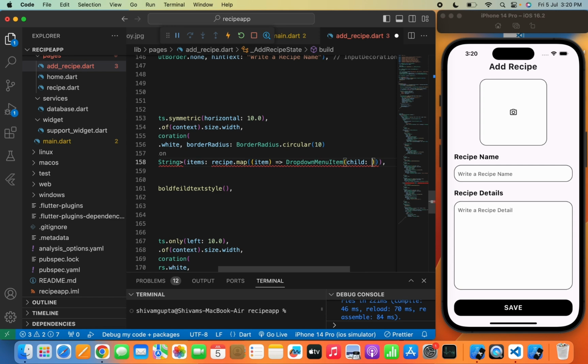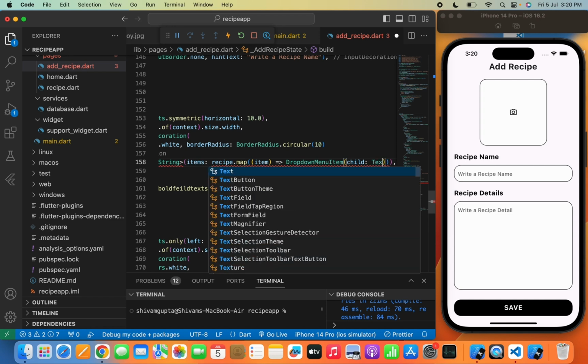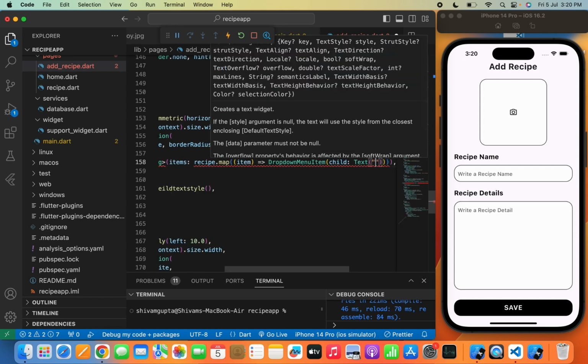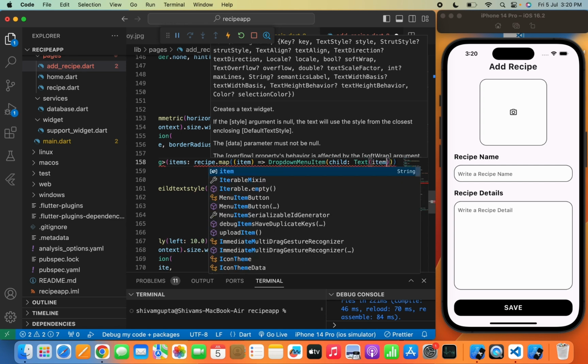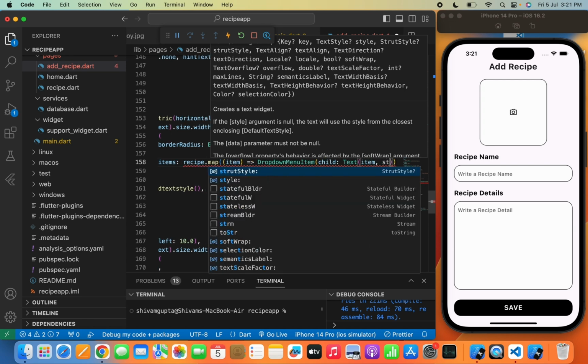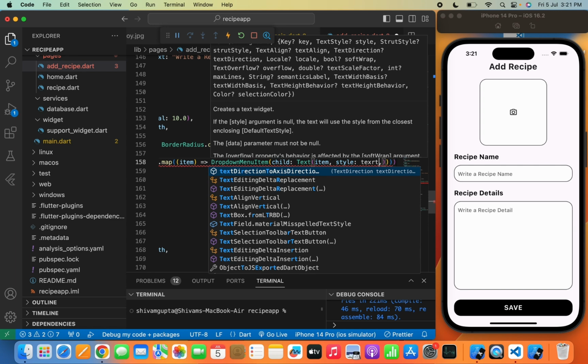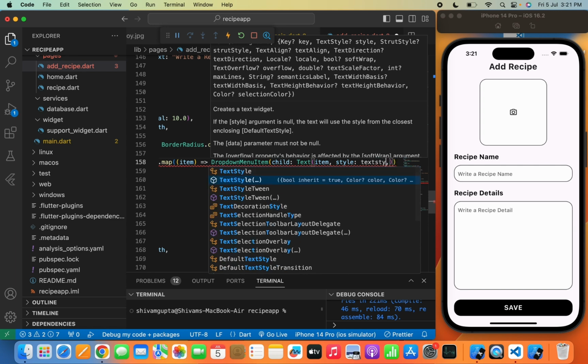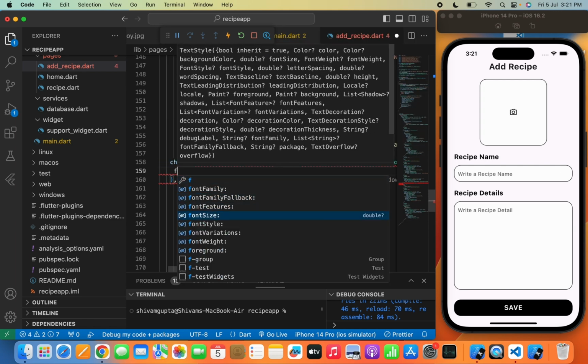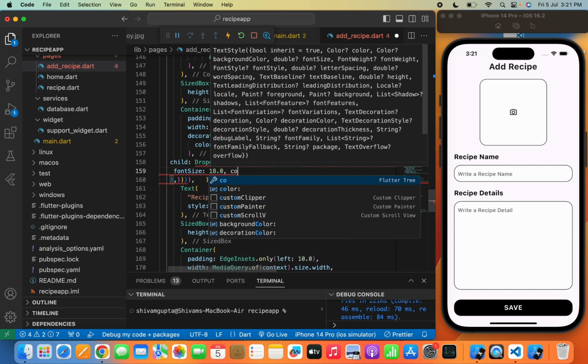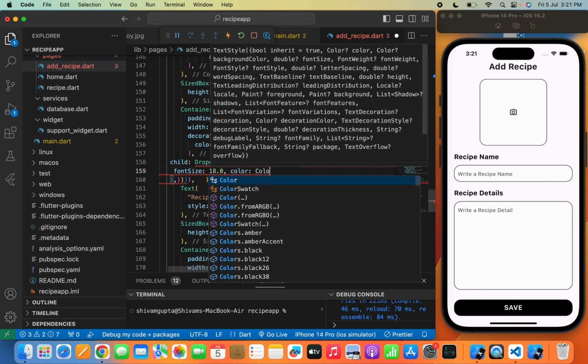Now in the child, we'll pass a Text, and in the Text we are going to show the selected item. So I will write item, not selectedItem. In this item we are going to show all the strings that are present in the recipe list. So we are using the Text widget. Now we'll write item style. Now we'll pass a TextStyle, so I will simply write TextStyle, and we'll again pass the font size 18.0 and Colors dot black, something like this.